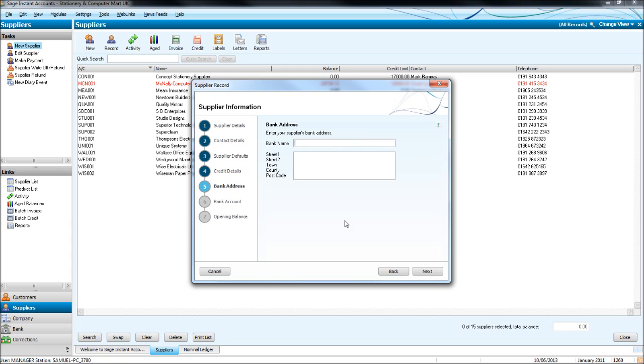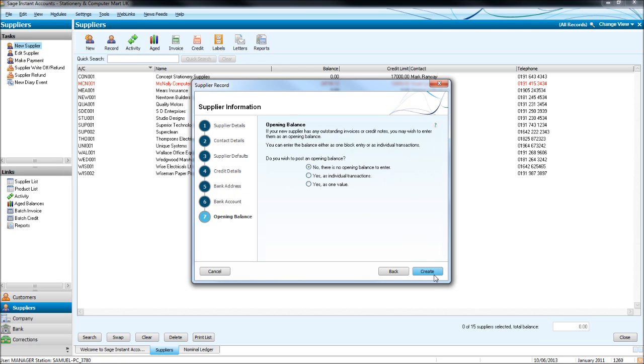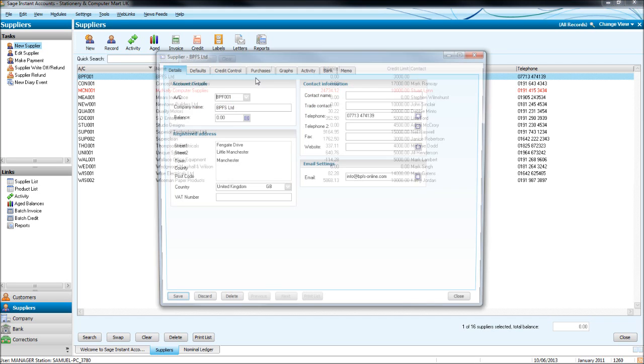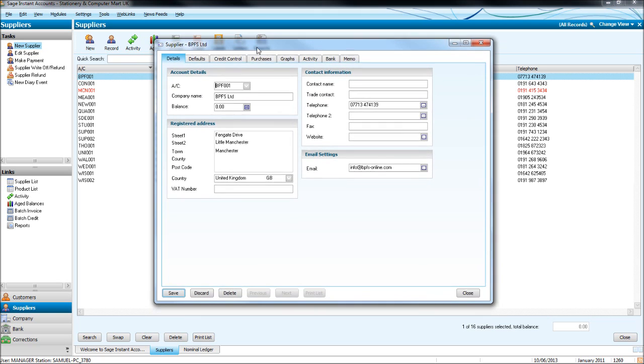Next, you can enter their bank details, and then once again, is there an opening balance? 99% of the time there won't be. Create. We'll see that that supplier is now on here, BPFS Limited. If we double click on BPFS, we'll bring up their supplier record.